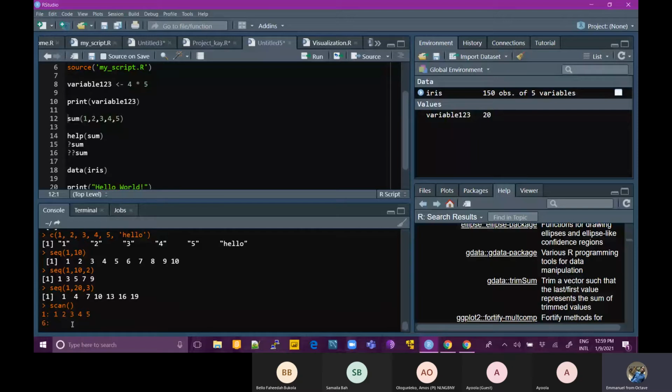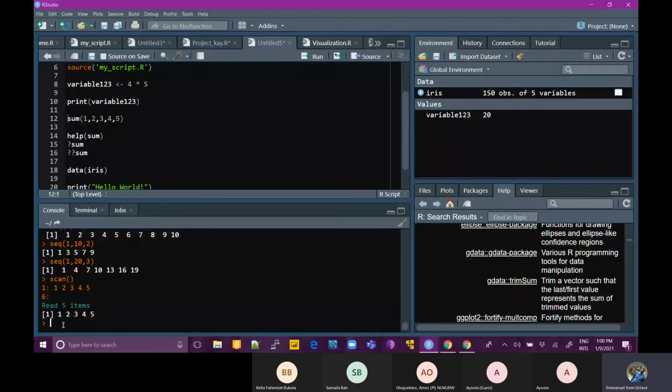If I enter, you can see it got 6 here. So it's saying that it's expecting me to enter another element. That's going to be the 6th element anyway. But if I want to tell the system that I am actually done, then I'm not going to enter anything. Then I'll click on enter again. So it's good to understand that I'm done inputting my values. So if I click on enter, you can see it already read 5 items. 1, 2, 3, 4, 5.